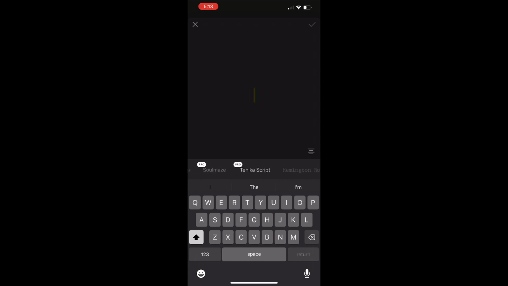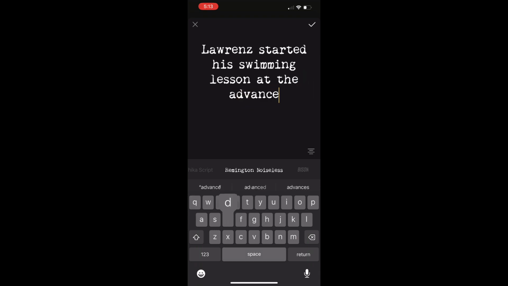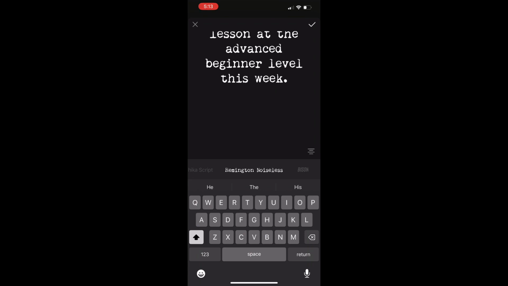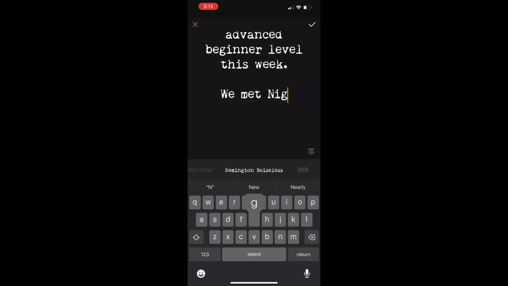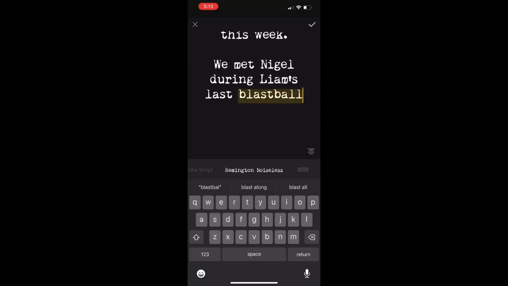First, I'm going to switch to Remington Noiseless, which is my favorite font, and I'm going to go ahead and speed up me typing, because who wants to watch me type? Nobody. Some of the details that I'm adding in here are that Lawrence started swimming lessons, and that we met Nigel and started lighting off fireworks, and that we went to that cute little brick oven pizza place.